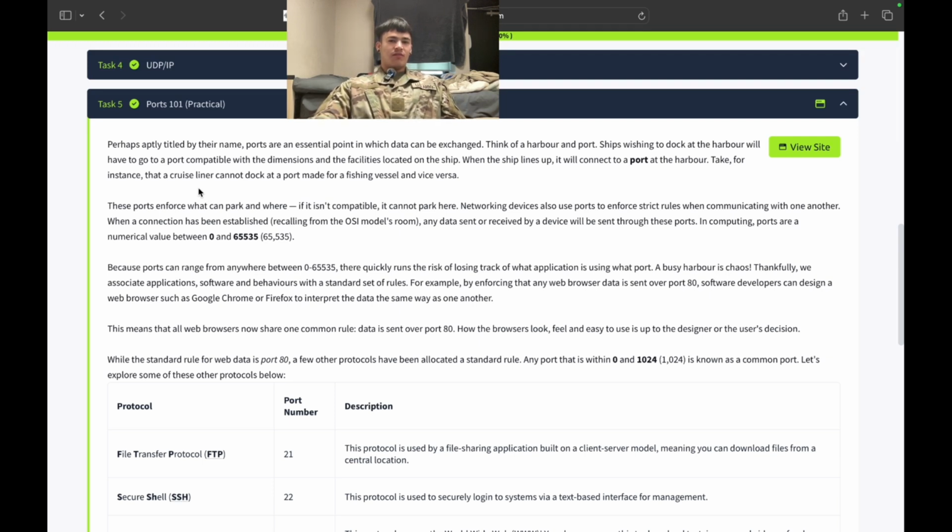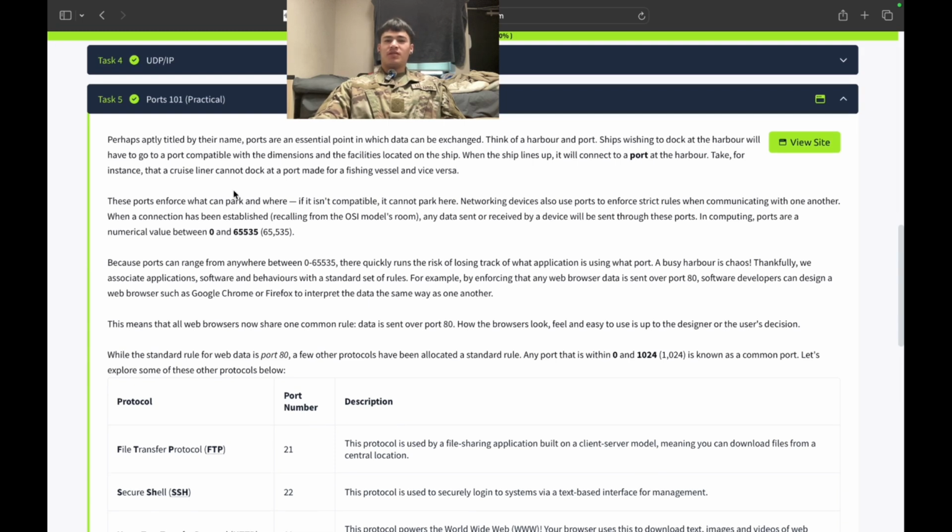If a boat wants to dock there, you have to see if any ports are available to use, because there are a lot of ports, but not infinite. These ports can enforce what can park and where. If it isn't compatible, it cannot park here. Also, if your boat's too big, get out of here. Networking devices also use ports to enforce strict rules when communicating with one another.